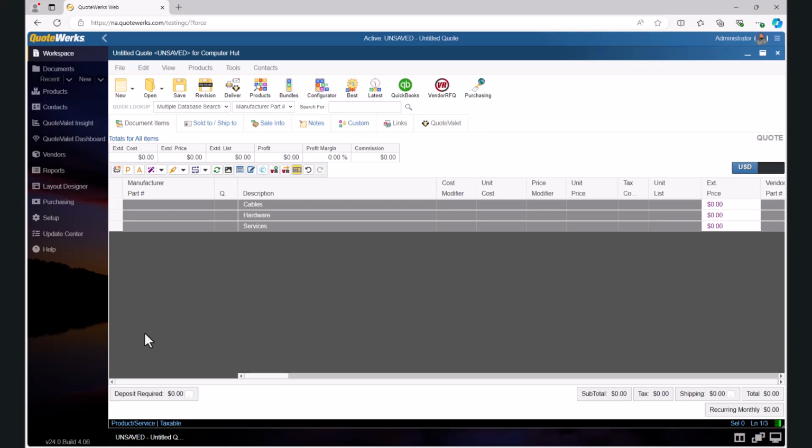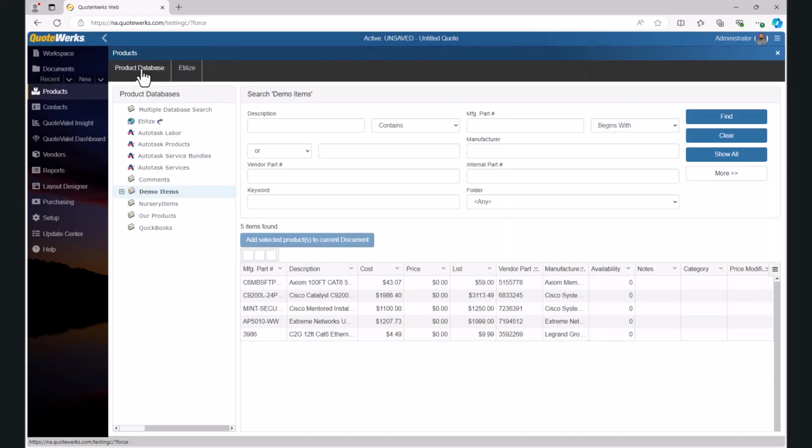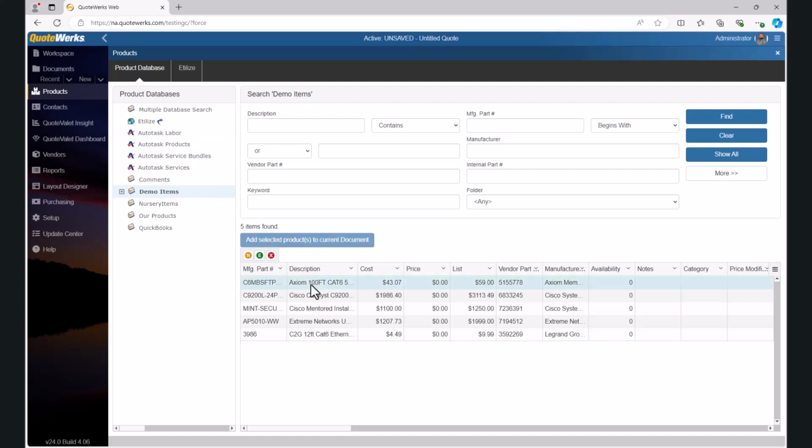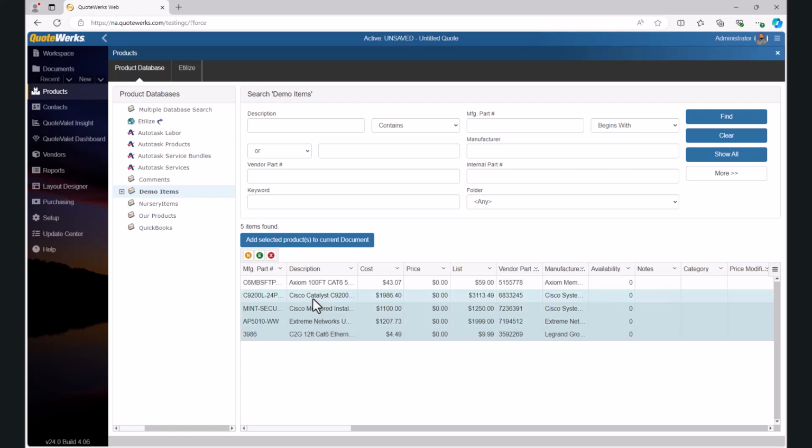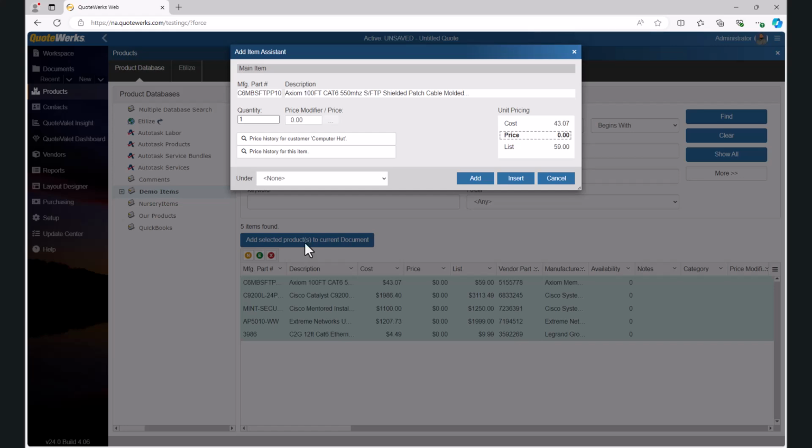Now that we have our section headers created, we can begin adding items to our document. To add items to your document, click on the Products icon. This will open up the Product Lookup window, and on the left-hand side, you'll see a list of your product databases that you've set up in QuoteWerks or that you've linked to. Select the database you want to search for items from, and then search for the items you would like to add to your quote. For this example, I'm going to select a few items to add to our document. To add more than one item at a time, highlight the item, hold Control on your keyboard, and then select the next item or items. For this example, I'm going to select all 5 items. Once you've selected your items, click on the Add Selected Products to Current Document button at the top of the results window.